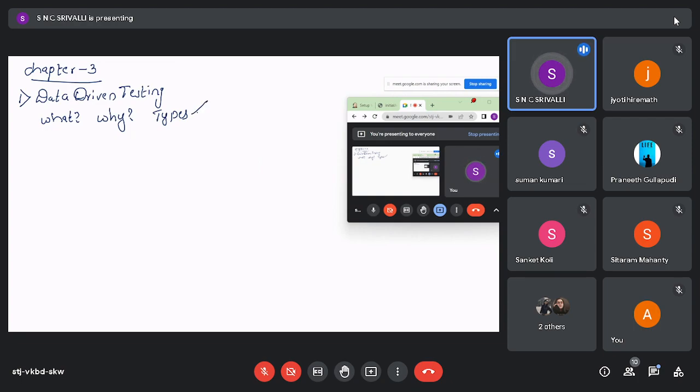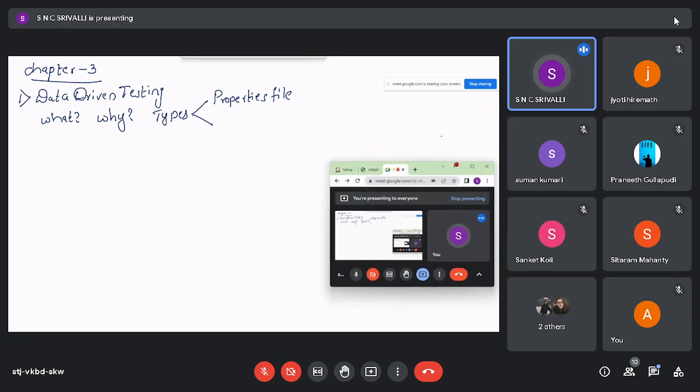Types. So in types you have to explain the properties file. A properties file is one of the file types. In a properties file we store data in the form of key value pairs. Java has its own library to handle this properties file. Java libraries are sufficient for this properties file.